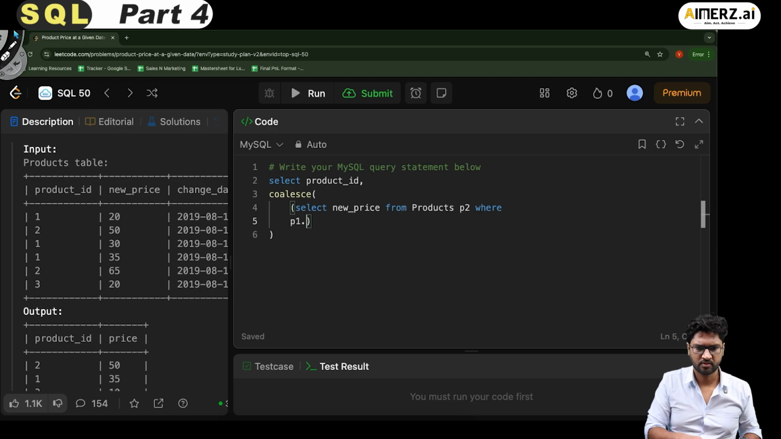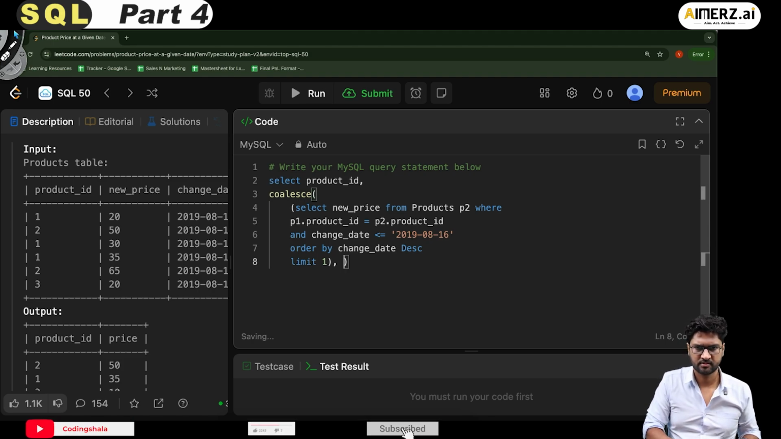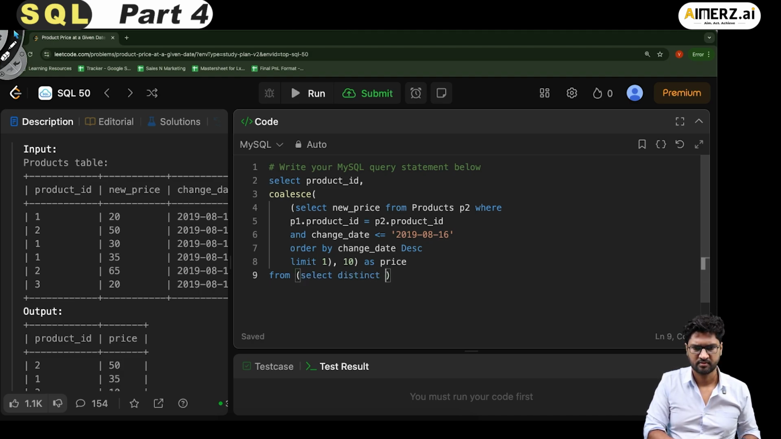P1.product_id is equal to P2.product_id, and change_date is less than or equal to '2019-08-16', order by change_date DESC, limit 1, comma 10 as price, from select distinct product_id from products P1.